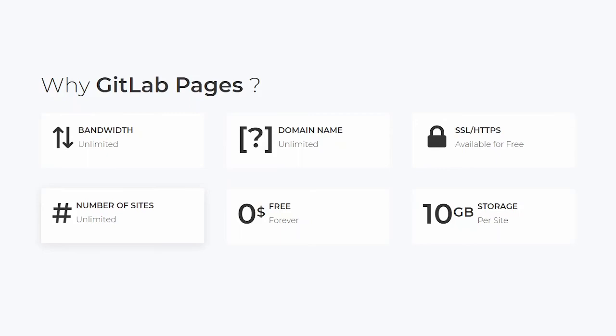But there are some limitations you must keep in mind before going for GitLab Pages. First, the size of the files making up your website can't exceed 10 gigabytes. This is in fact the size limit applied to source code repositories hosted on GitLab, the platform behind GitLab Pages. Next, there's no way to host server-side technologies on GitLab Pages.